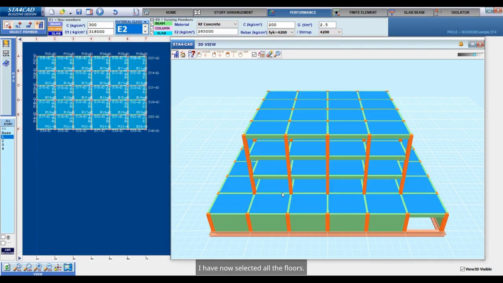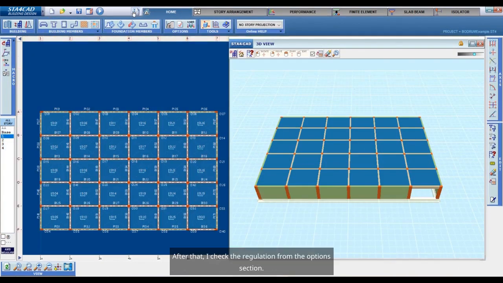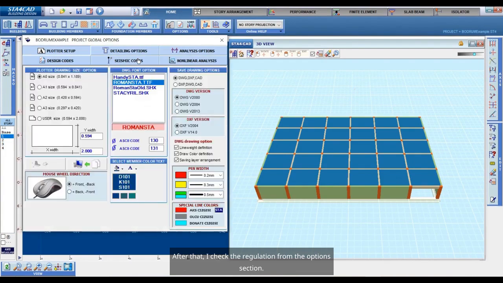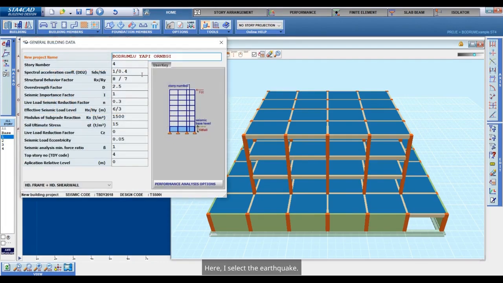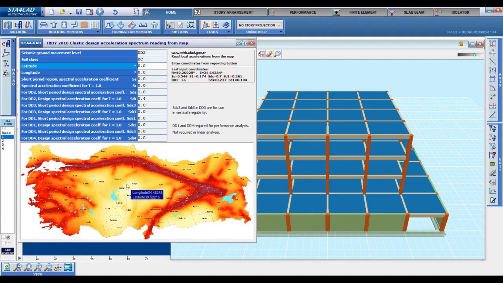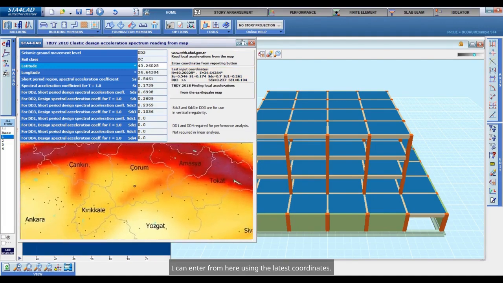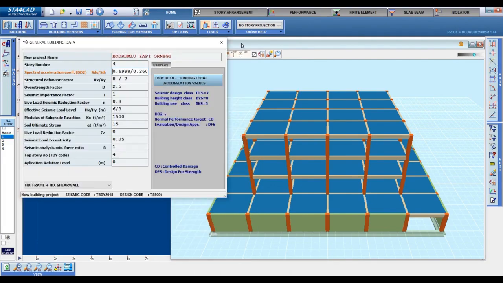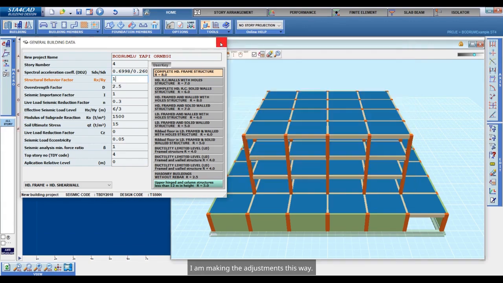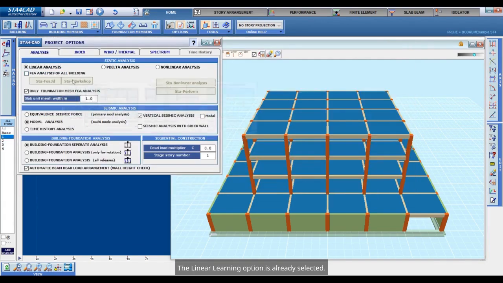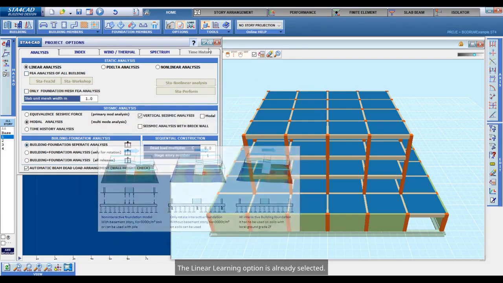I have now selected all the floors. I have completed the material assignment. After that, I check the regulation from the options section. This is where I confirm whether the regulation is selected as 2018. Here, I select the earthquake. I can enter from here using the latest coordinates. And here, I enter R, of course, taking the other one as 1. I am making the adjustments this way. The linear option is already selected.